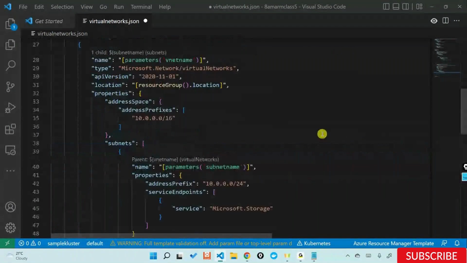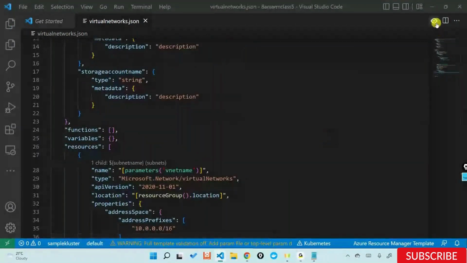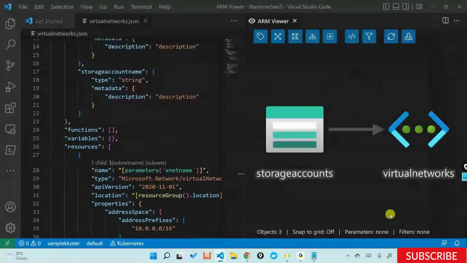So I'll just save this. And now if you look at this one, the storage account is depending upon a resource, this particular virtual network.